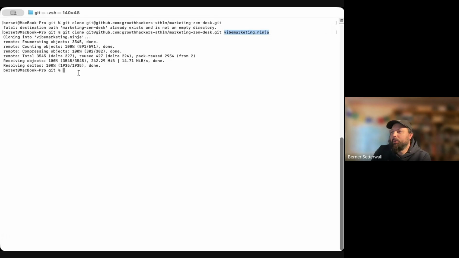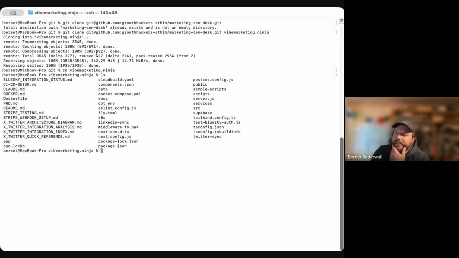Cool. So here we are. Now we copied all files and commits, etc. So we're going to go ahead and enter this directory. If you look, this is a typical Next.js repository with a bunch of markdown files and basically the code for the web page.